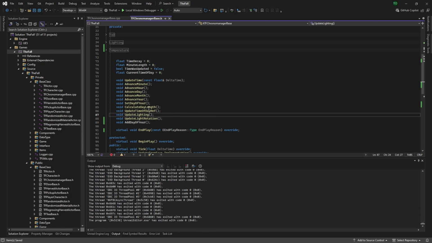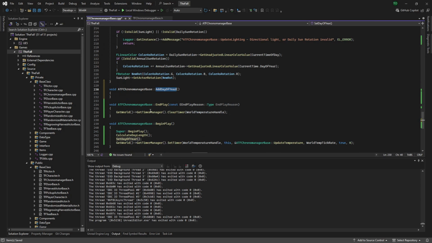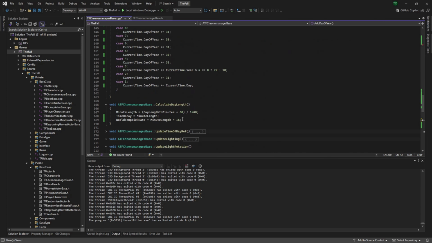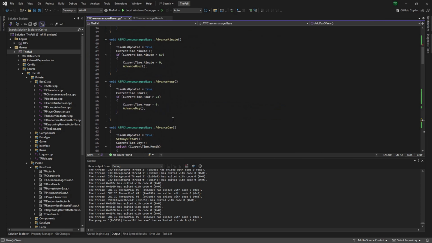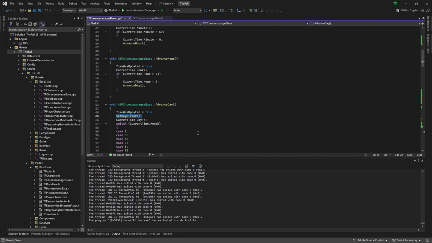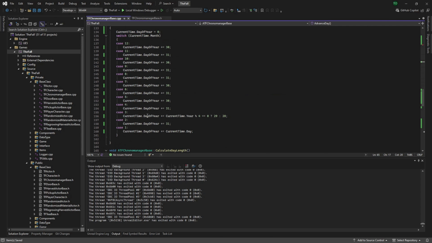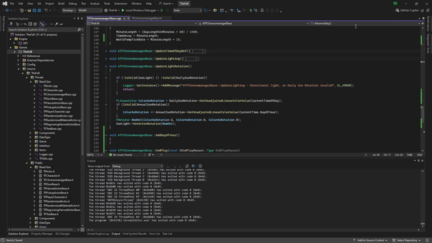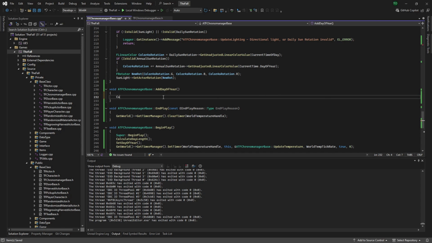So just to quickly cover what this is for, and then I'm going to wrap things up. Set day of year is going to be called at the start, and instead of advance calling set day of year, we're just going to call add day of year. And where did that go? Add day of year. Current time dot day of year plus plus.